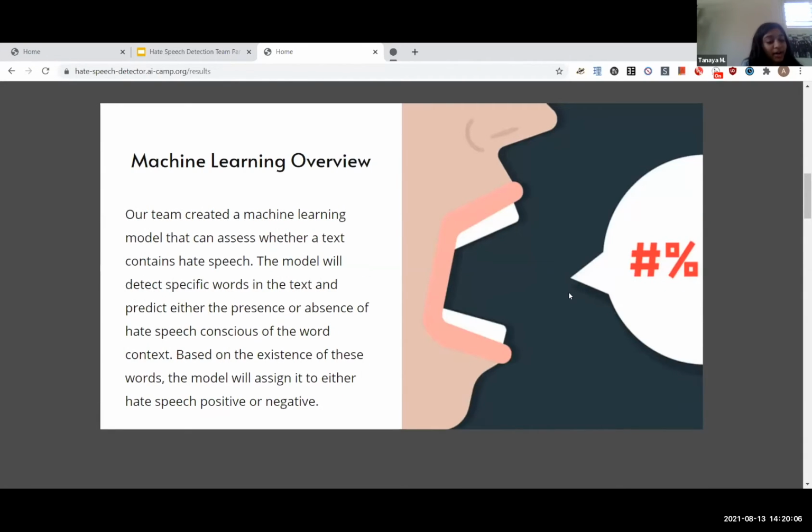Our team created a machine learning model that can essentially assess whether a text has hate speech or not. You would essentially input any text in the model, and it would classify it as having hate speech, offensive language, or neither of those things.